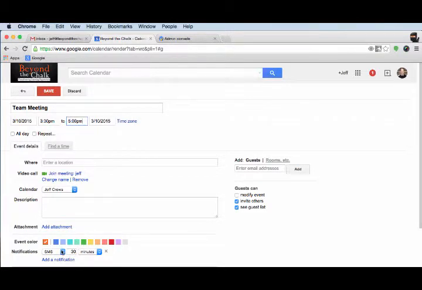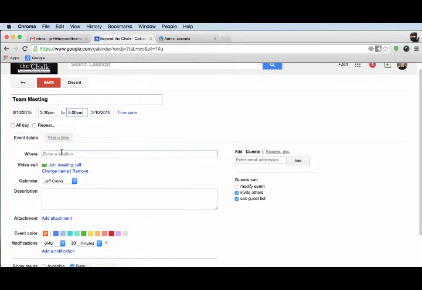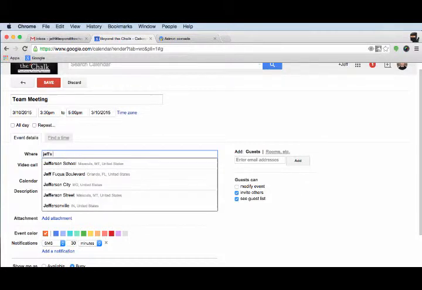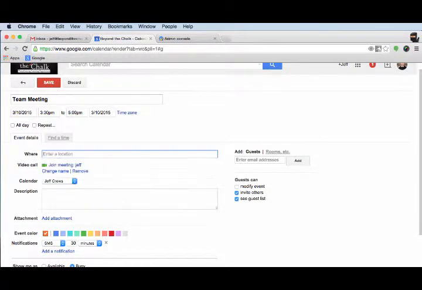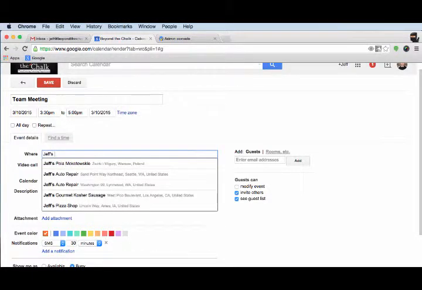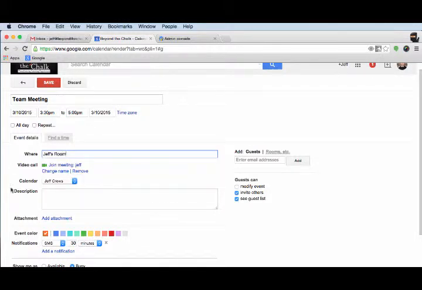I've got a notification set up for 30 minutes prior to the event. I can add a description, Jeff's room, and I can also add a description about what's going to happen. Again, and here I can also change my calendar. So talk about upcoming events.